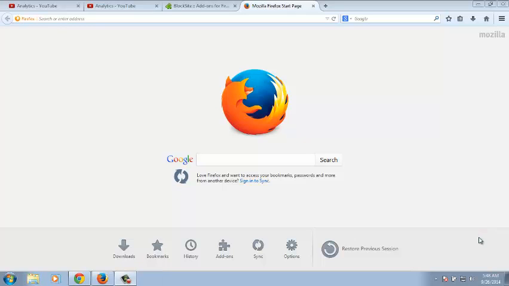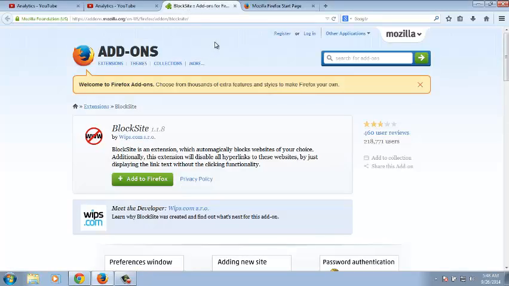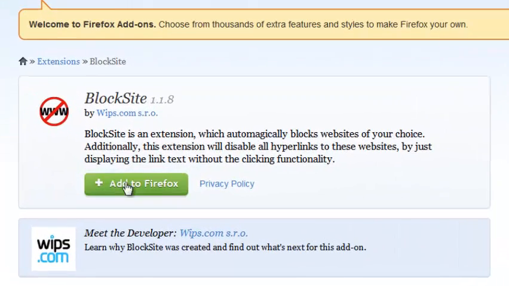The Firefox browser does not have a website blocking feature. There is, however, a very useful Firefox add-on called BlockSite that you can use to make a list of websites that you want blocked in your browser. You can find this add-on in the official add-on page for Firefox. So click on the Add to Firefox button.